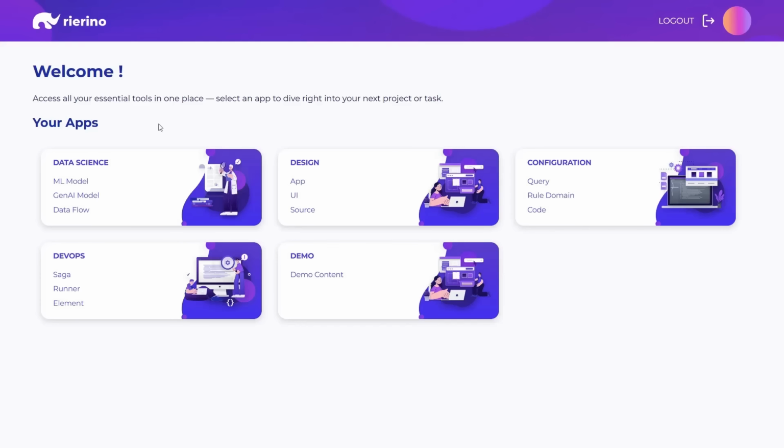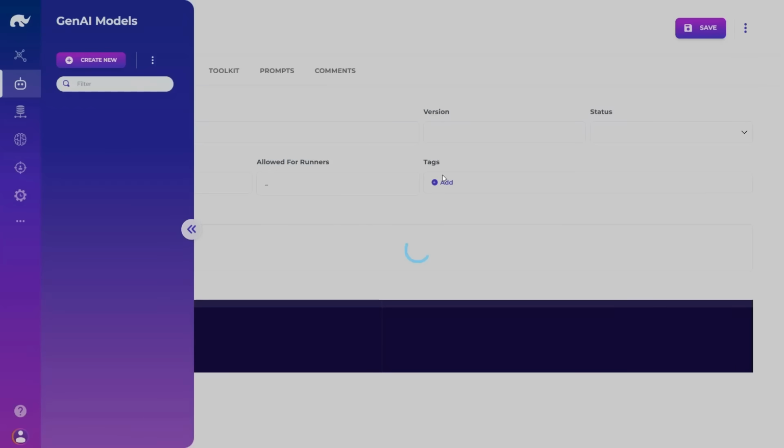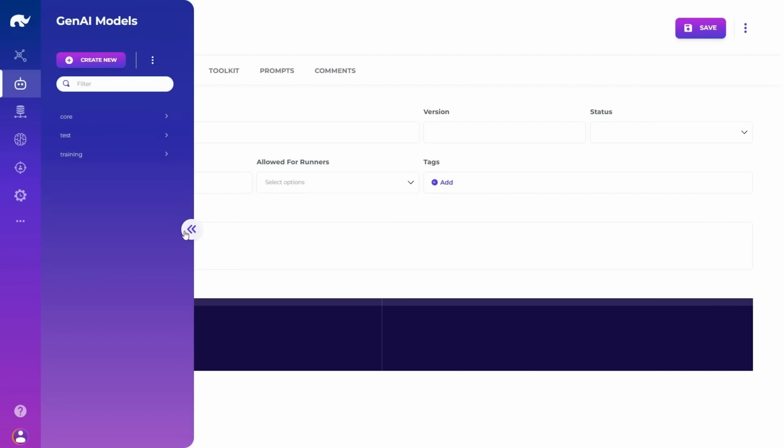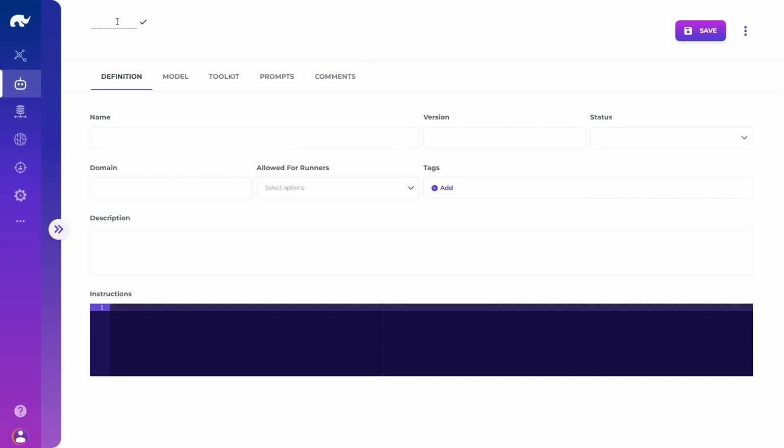Today we will be creating an AI agent that will interact with an ERP system to find suppliers and create orders. We will be using the Gen AI model screen inside our data science application. You can configure and deploy any number of AI agents, equipping them with access to tools and resources, while leveraging the LLM provider of your choosing using this screen.